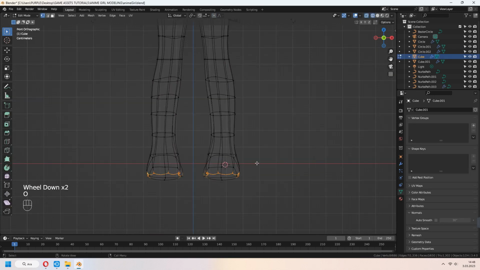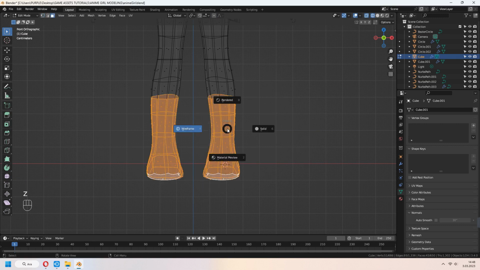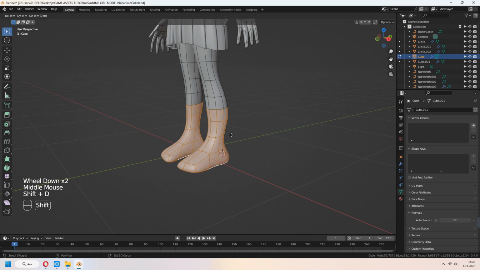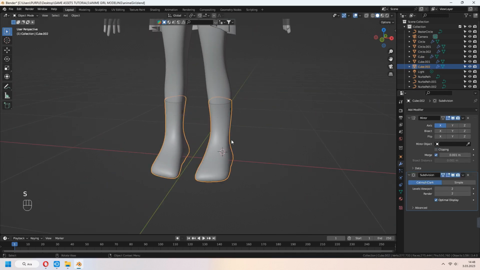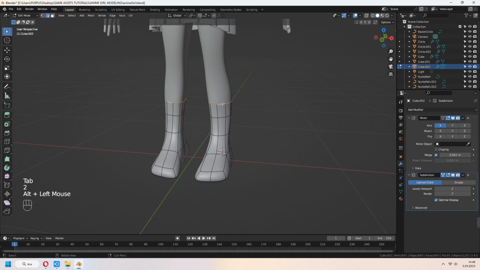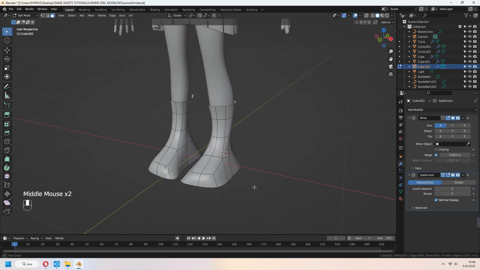We will make the same process. Select faces, Shift D to duplicate, P for selection. You can scale and select your vertices and edges. Delete bottom faces. Scale your boots how you want.